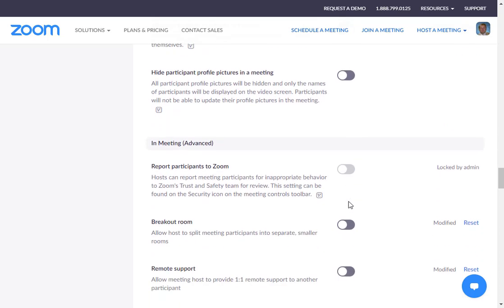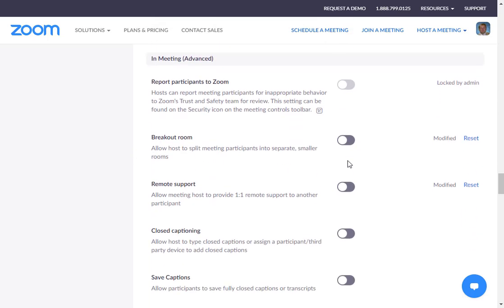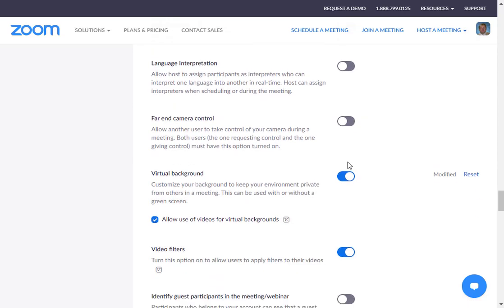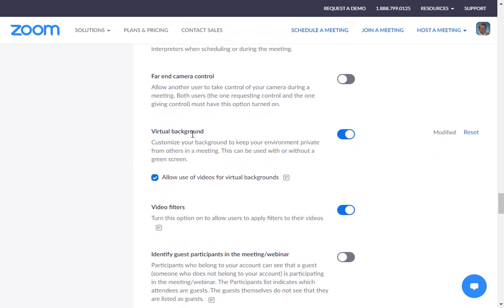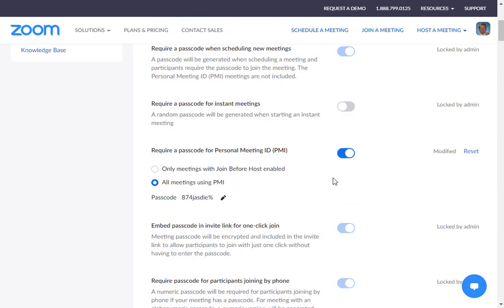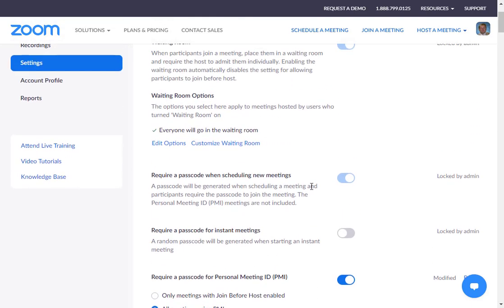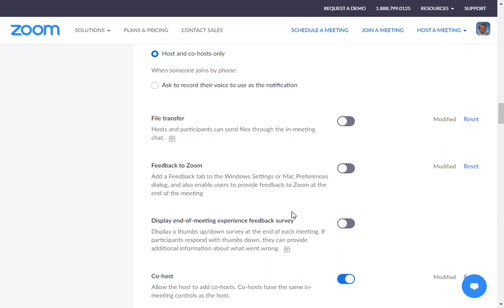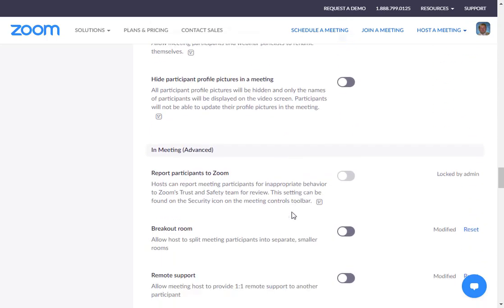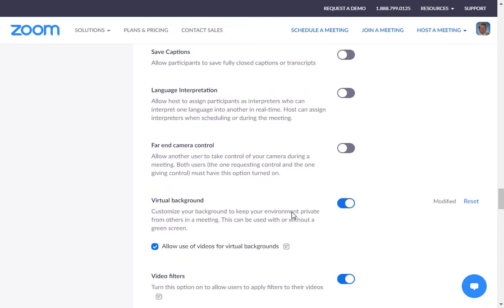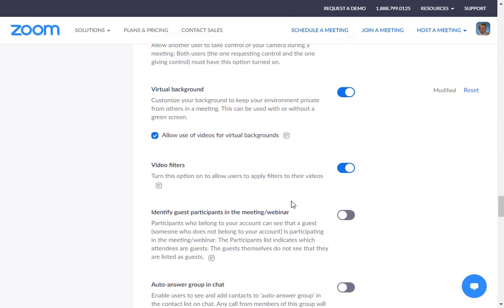All right, going down to the next section, in meeting advanced. Pretty much all of these are going to be off except for virtual background. Turn on virtual background and allow use of videos for virtual backgrounds. However, be aware that this does not work for the kids on the Chromebook. So it's unfortunate, but oh well.